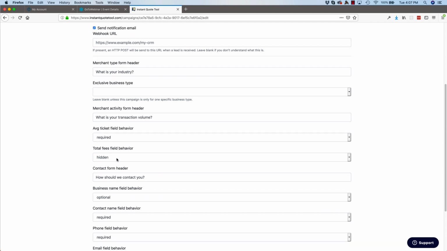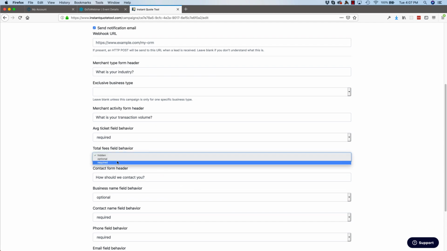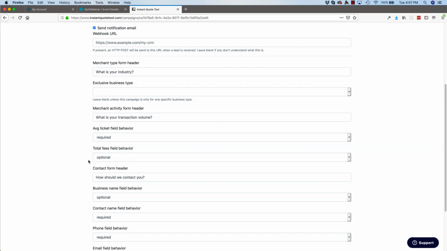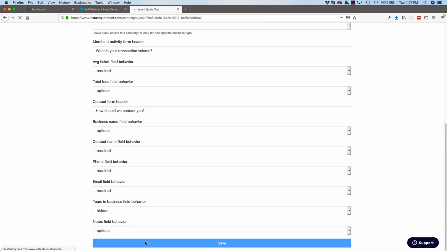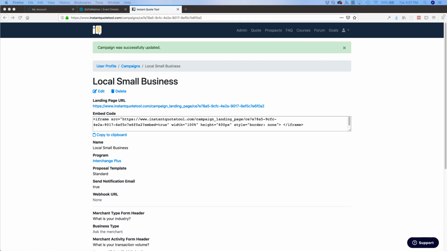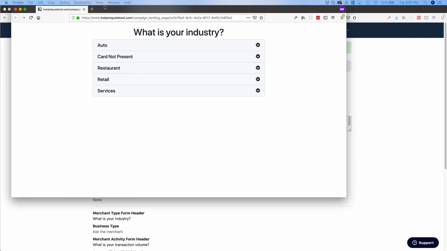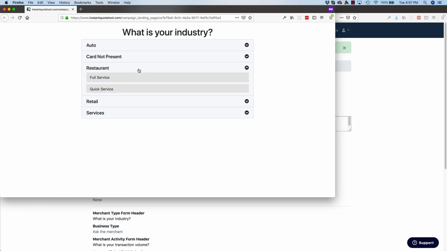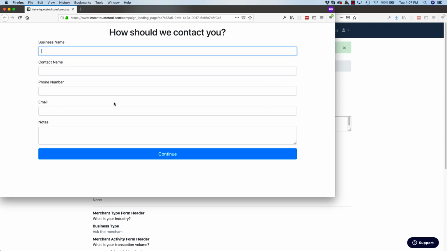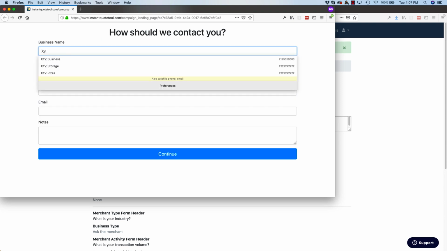Okay. By the way, right here is where you can add the total fees. So you can say, required total fees, or you can make it optional. Let me save that and I'll show you what that does. So the only thing that does different is now if I click on this link here, now when I choose my business and I put in, let's say, 20,000 in volume, now I can put my total fees in.